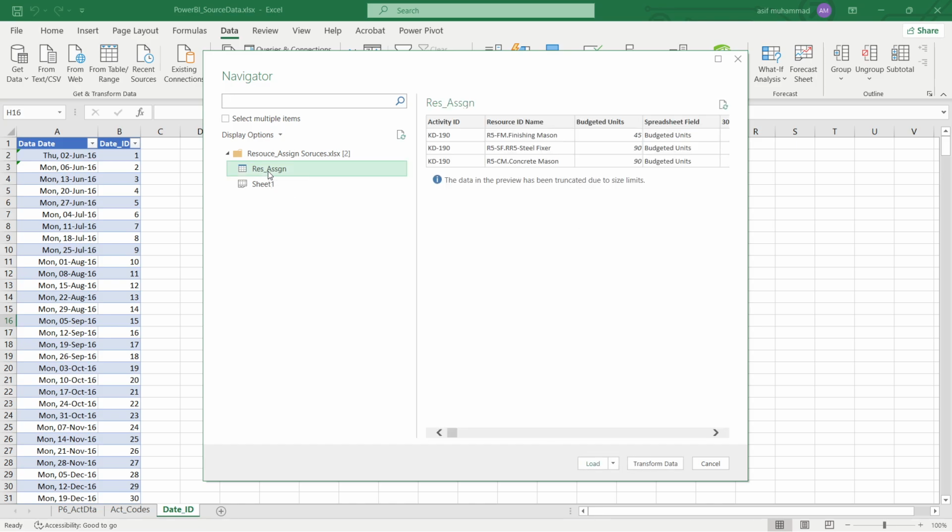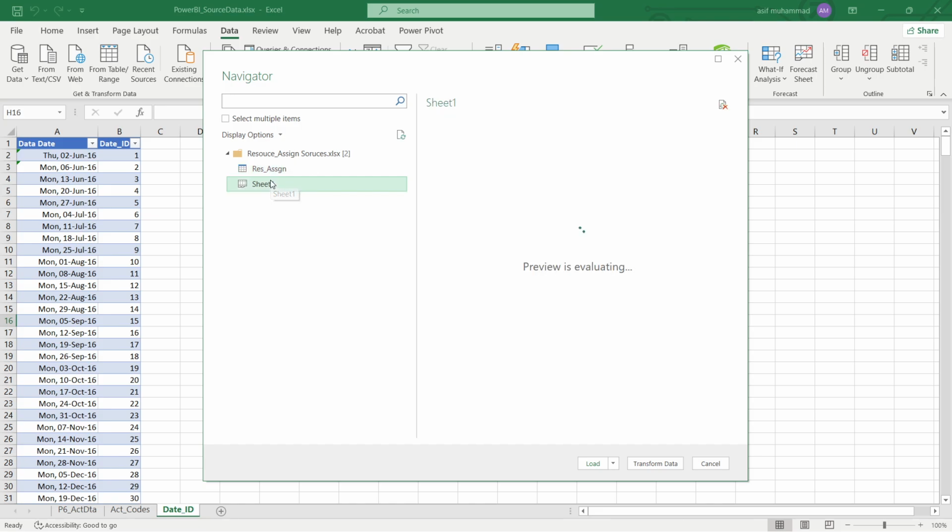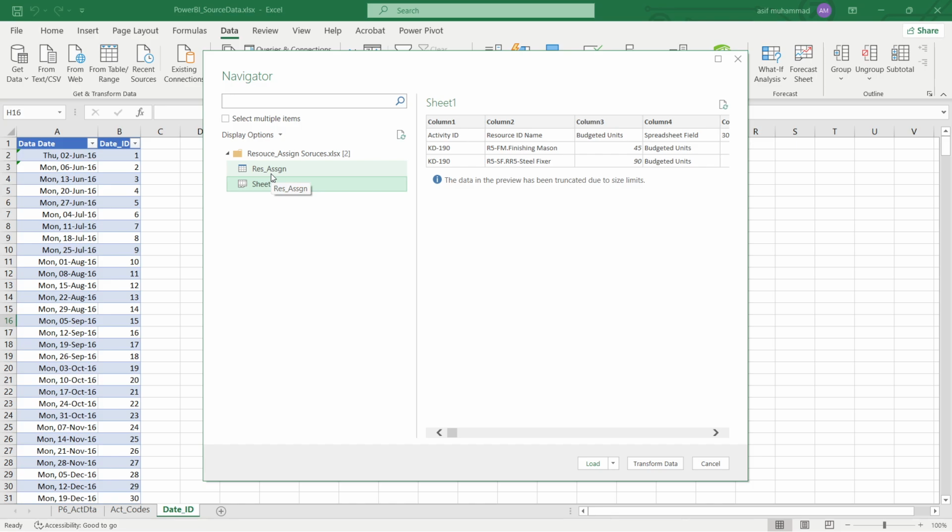So it is better to select the table so that Power Query does not need to check the full sheet. It is only limited to the values in the table. If you select the sheet, Power Query can do it, but it unnecessarily uses your resources. So to save your resources, it is better to always make a table so that your data is confined within a boundary. You will not go outside this boundary. So I select this table and click transform data.